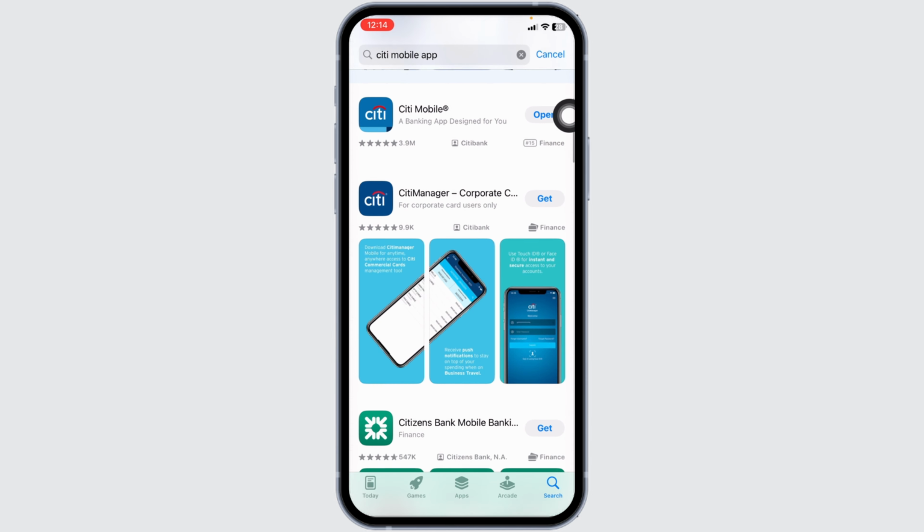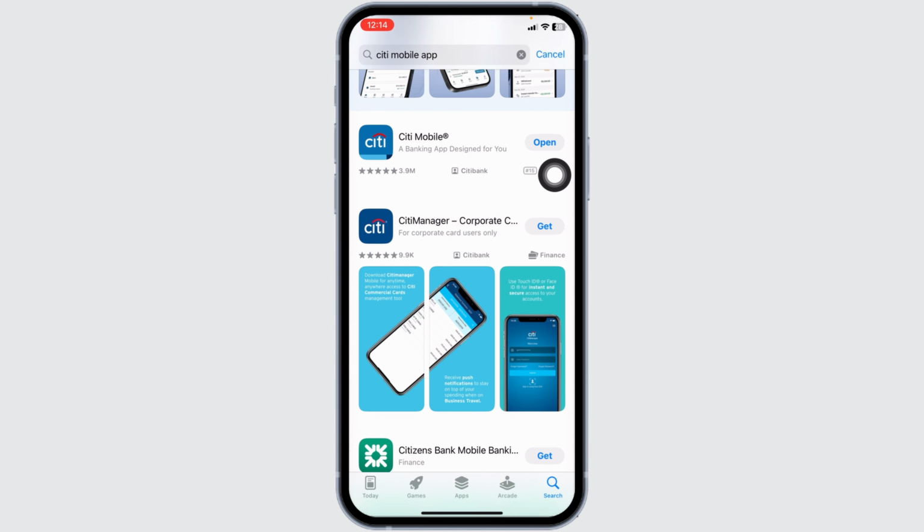After the app appears, at the right corner of it, you're going to see the option of Open or Update. If you find the option of Update over here, just click on it and update the app to its latest version. Then you can check whether your problem has been solved or not.